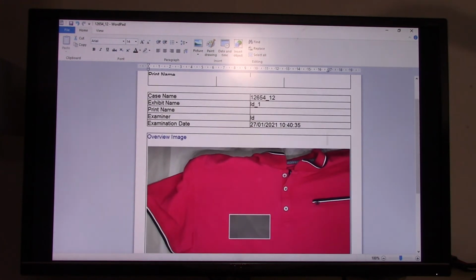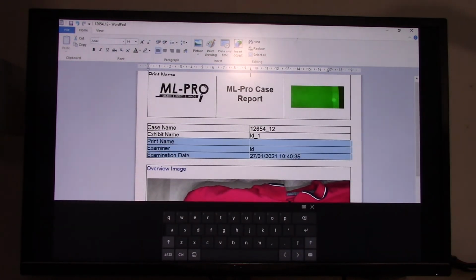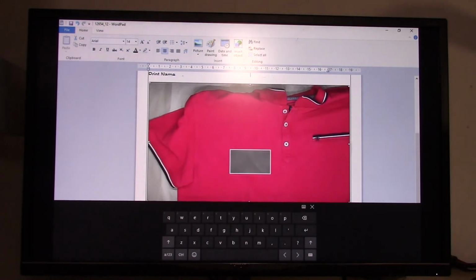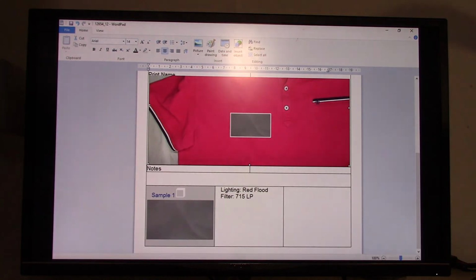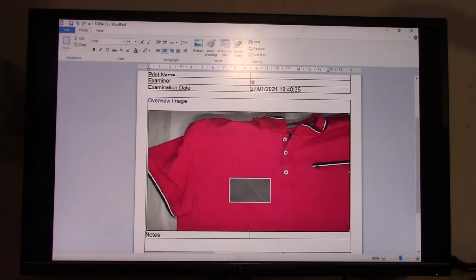This report will feature all of our case details at the top, our overview image with our individual sample image, and then at the base you'll have all of your individual sample images, including the lighting and the filter which have been used to take this image. This report can then be taken off the ML Pro software and placed into the case file, ready for review.